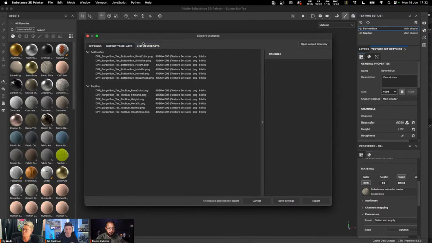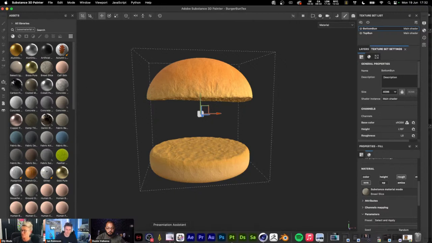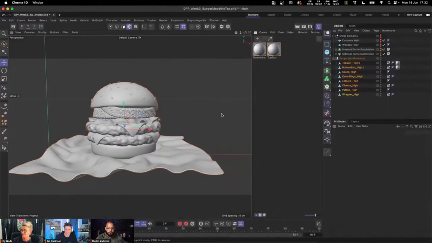And then if we go to our list of exports, we can see the texture set here, which is this bottom bun or top bun. And we have the naming conventions with the size and the format as well. Then all we have to do is hit the export button, and it's going to go through all of those different textures for you. Depending on how many texture sets or objects you have in here, the longer it's going to take. And once we've done that, we then have our texture maps ready to use inside of Cinema 4D and Redshift. So let's head in and let's actually create some stuff.